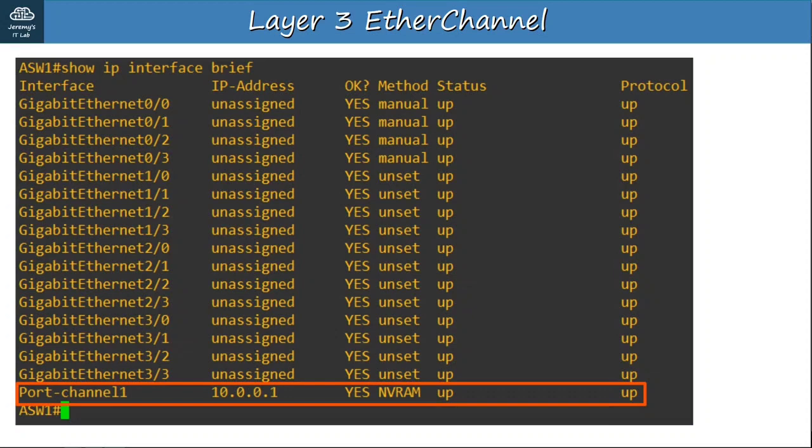So now A switch 1 and D switch 1 are like two routers connected together. They are connected at layer 3, and spanning tree is not running on the connection between them. However, just like with the layer 2 EtherChannel, traffic will now be load balanced over the 4 member interfaces.